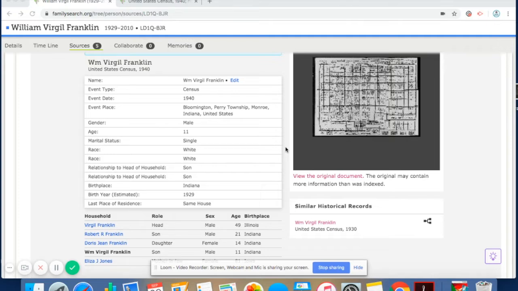So first things first, pretty obvious, but you can find the birth date and or age of the person in the census. You can see right here it says age 11 and the event date is 1940. From there we can estimate that he was born around 1929. Now depending on the month the census is taken and the birthday, the year can vary a little bit, but it gives you a pretty solid estimate within 1 or 2 years typically.